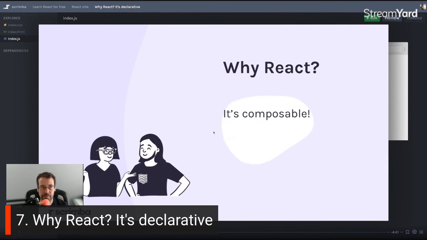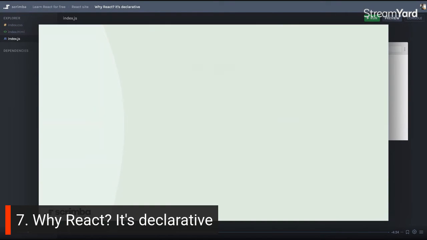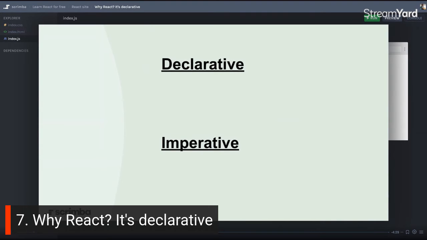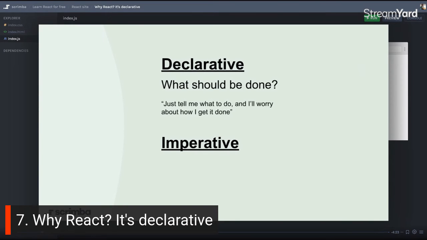Another major reason people love React is because it's something that we call declarative. So let's talk about declarative. To understand declarative, it's helpful to know that its opposite is something called imperative. When a program is declarative, we can simply tell it what should be done. More specifically, it's like the computer saying, just tell me what to do and I'll worry about all the nitty-gritty details on how to get it done.